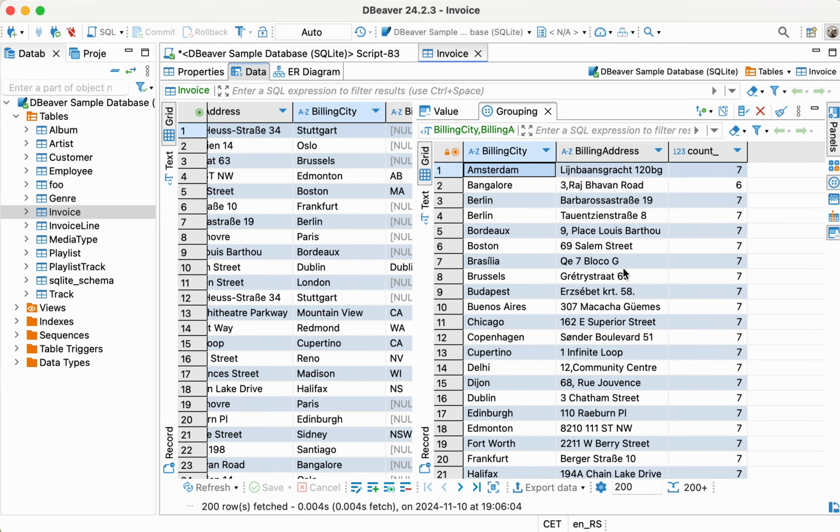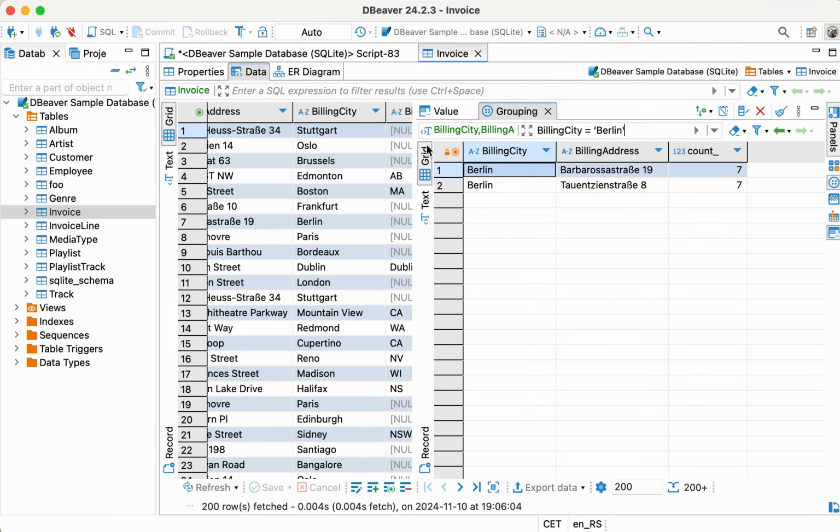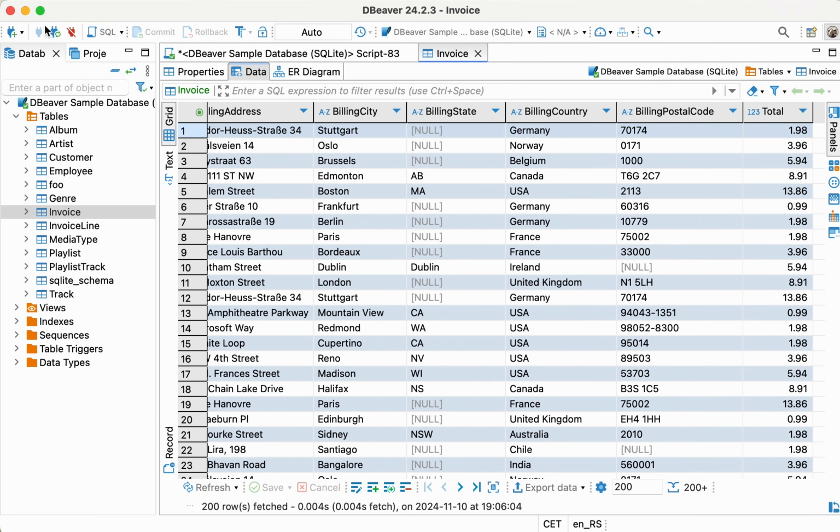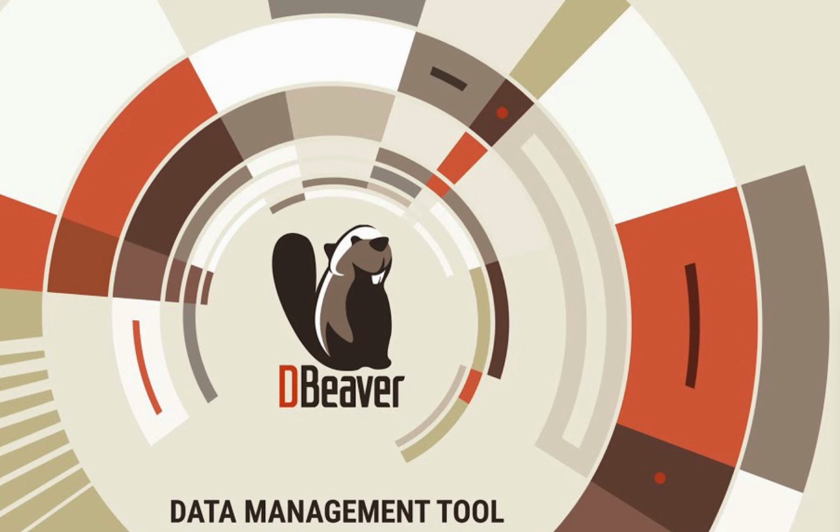To get the desired result, use the filter field inside the grouping panel and enter the following condition: billing city equals Berlin. Press Enter or click the Apply Filter Criteria button. That's it. We got the same result as when executing a query with the count function earlier, but using DBeaver's convenient visual interface. Great job! You just made an important step in learning SQL. And now you can use the group by clause together with the count function.